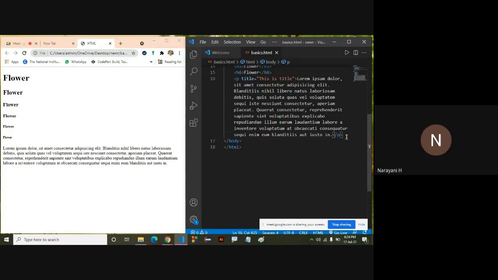Okay, then we can go further. Then you have seen many links in the website, like when you click on some text, it goes to some other website. That is done by the a tag. Inside that, there will be an href. This is asking for the source where you want to go.